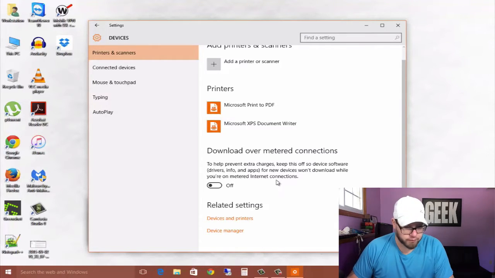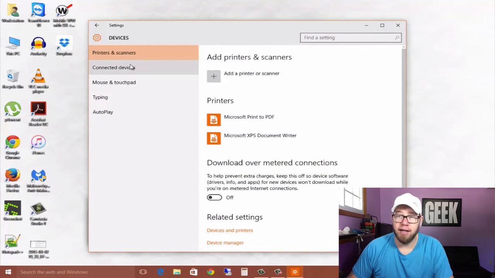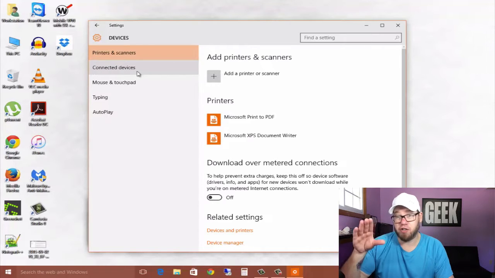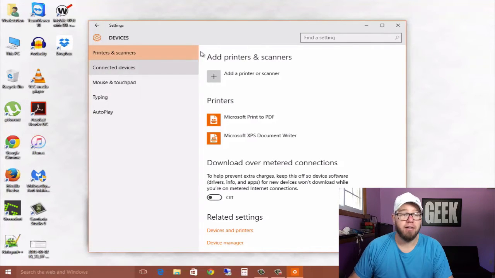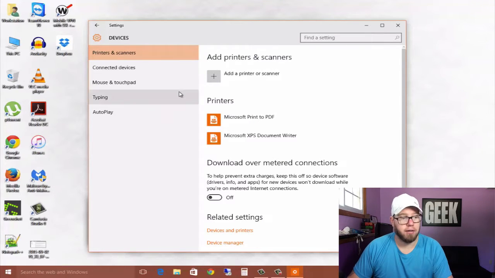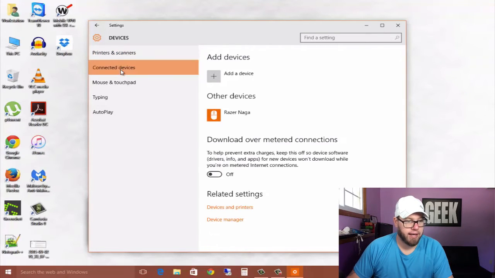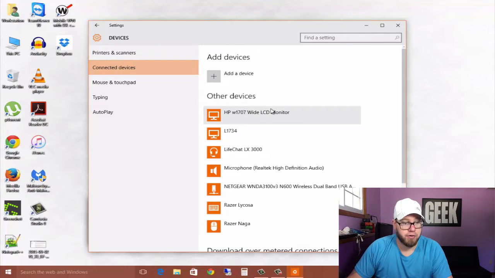Anyway, just some basic settings here. Nothing too much to go over here. This is very straight to the point. If you want to install a printer or scanner, here's where you will go. Here's where you'll find those printers or scanners that you have installed. And you have connected devices. Here it shows you basically everything that is plugged into your computer.